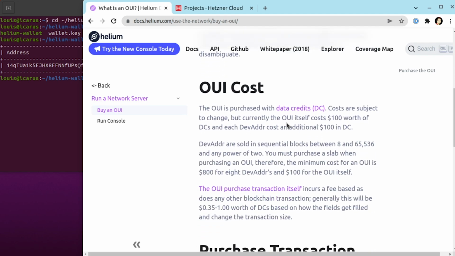The reason I mention that especially is because each device address is $100 in data credits. The OUI itself is only $100, but basically you want about $900 to get started today, because you want to buy the OUI itself, and you want to buy the minimal device dev adder slab, and the slabs have to be bought in powers of 2. 8 is the smallest. You can also buy a really big slab. It'd be pretty expensive there.